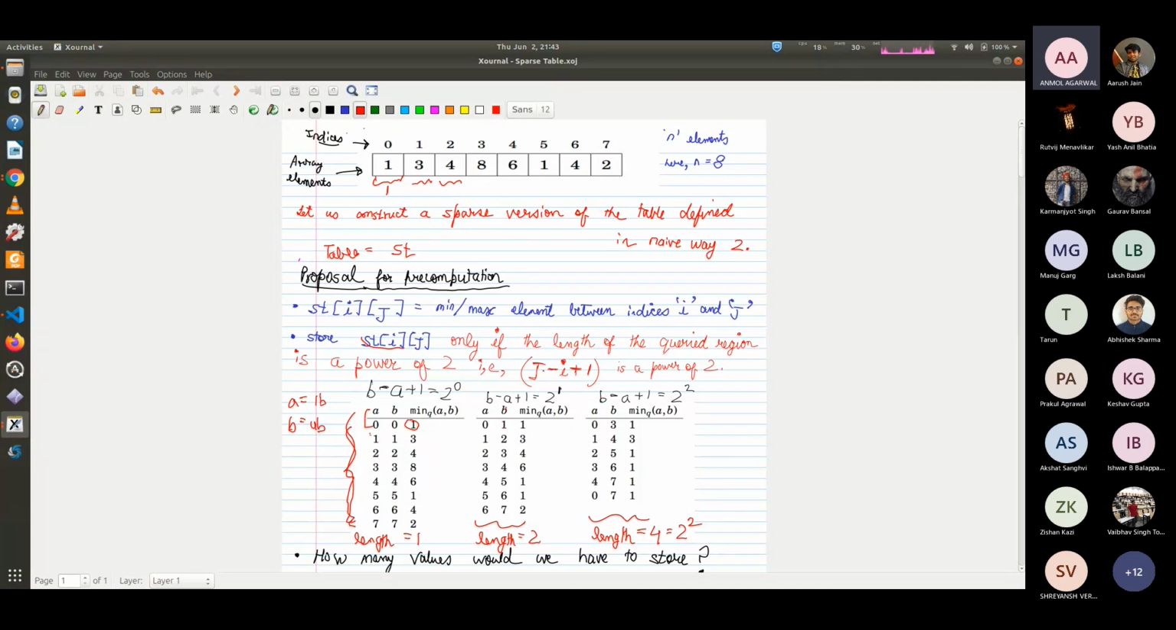For a sanity check, let's go through some of these values. The minimum element between index 2 and 3 is the minimum of 4 and 8, which is 4. The minimum element between indexes 5 and 6 is the minimum of 1 and 4, which is 1, and so on. Let's also go through some values in this table. The minimum element between indices 1 and 4 is the minima between 3, 4, 8, and 6, which is 3. So these are the values which we want to store.